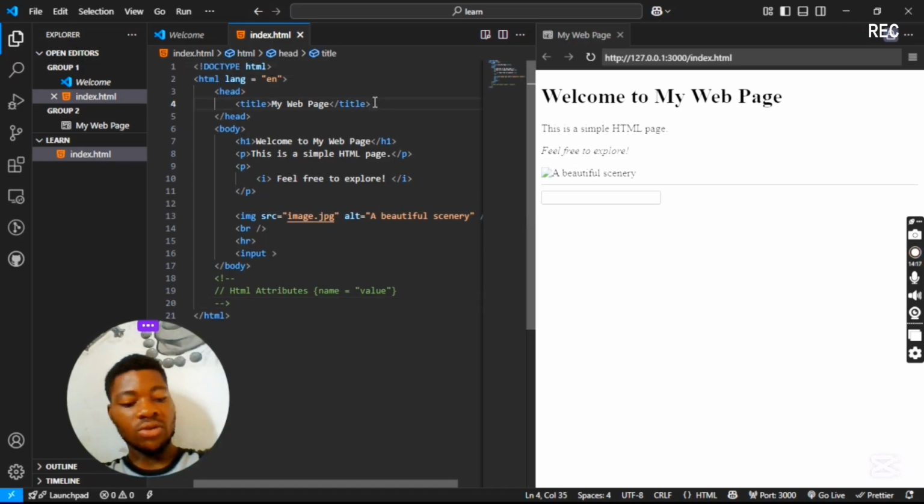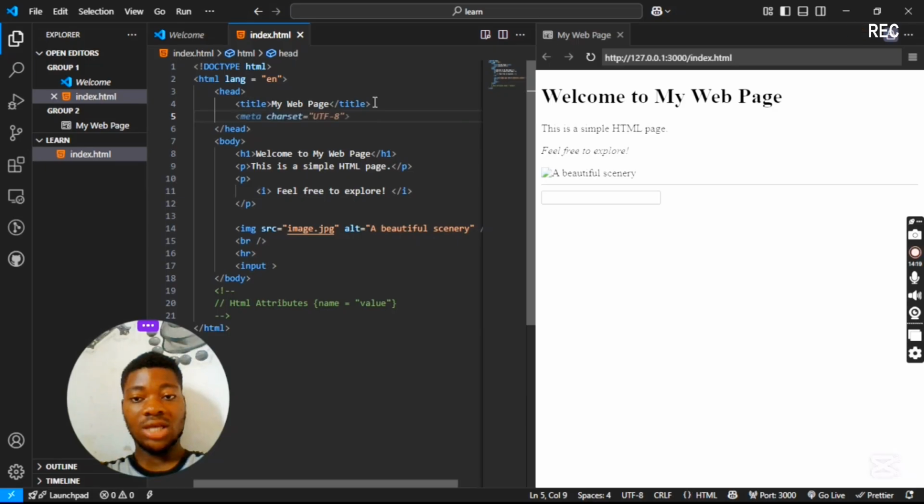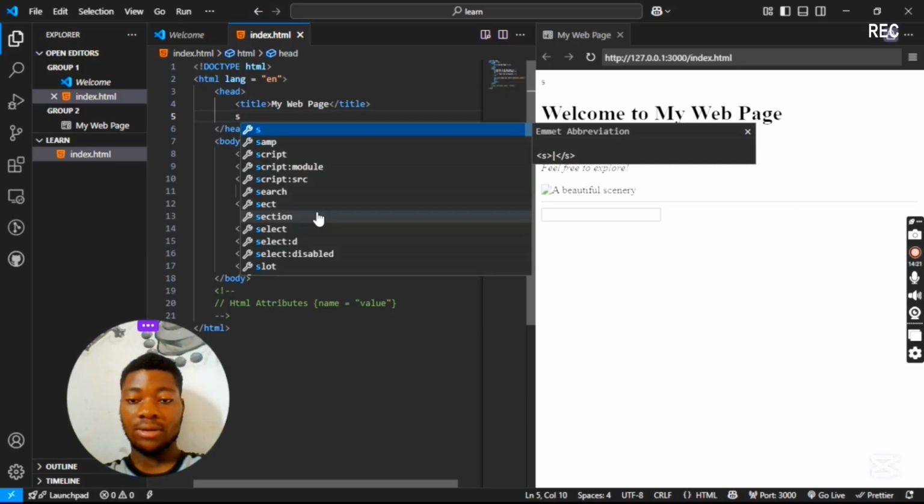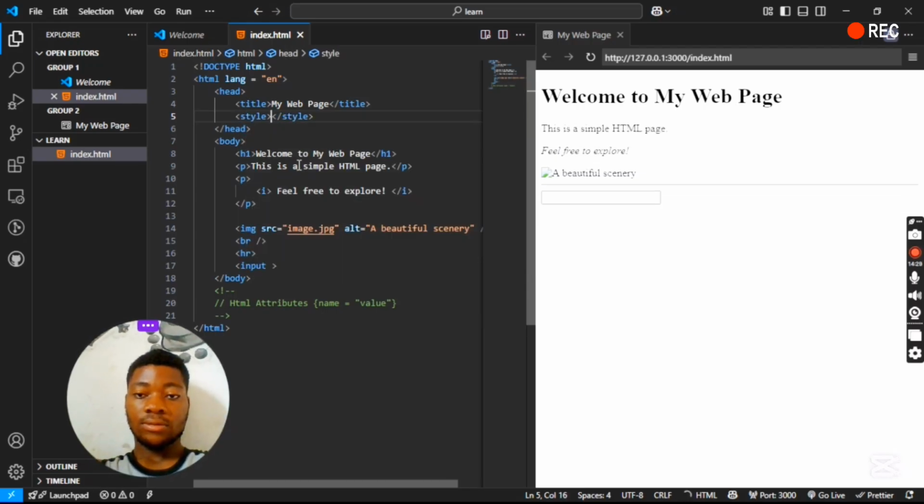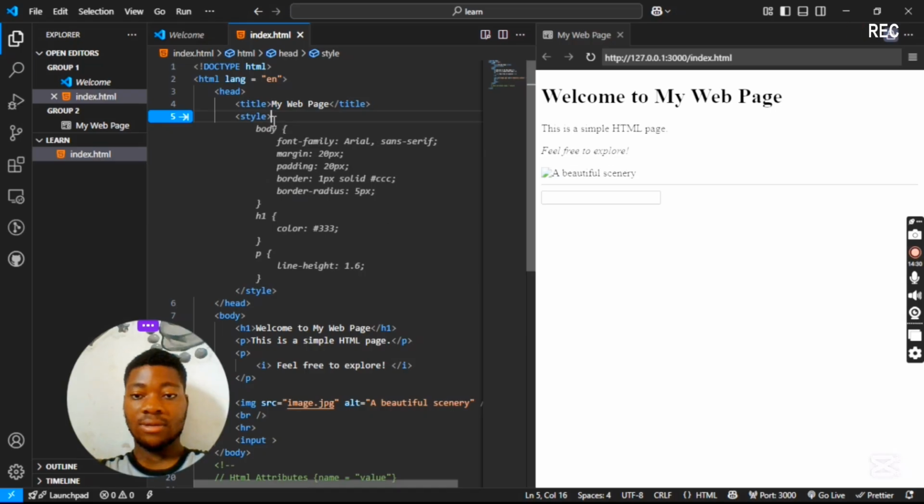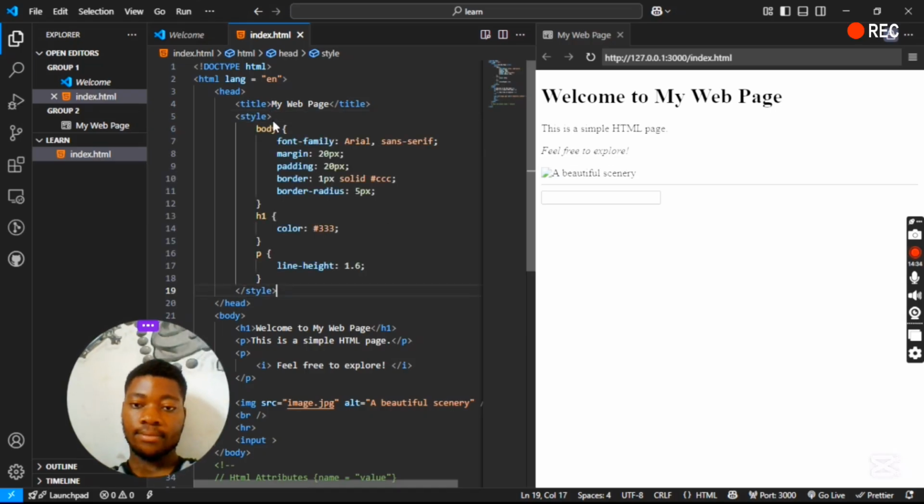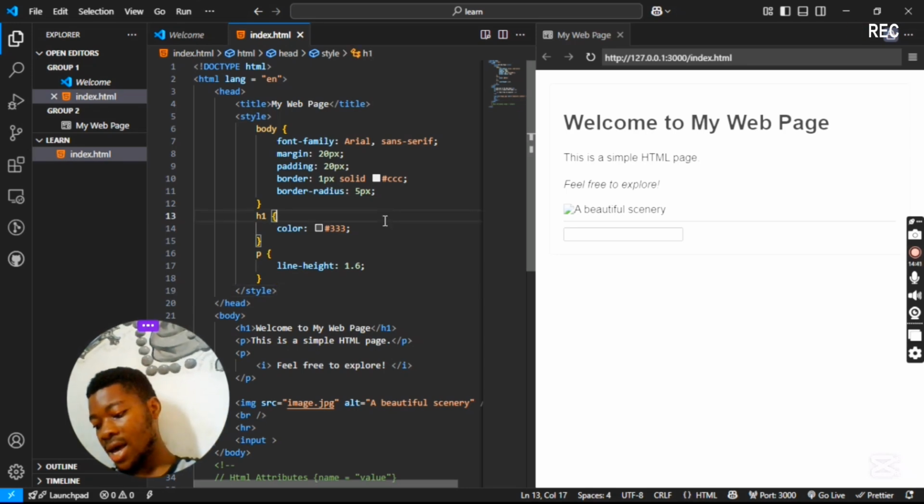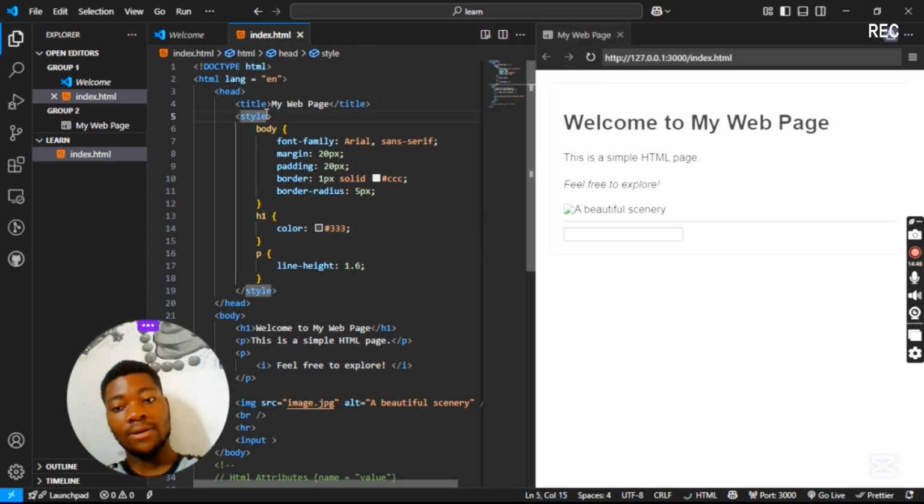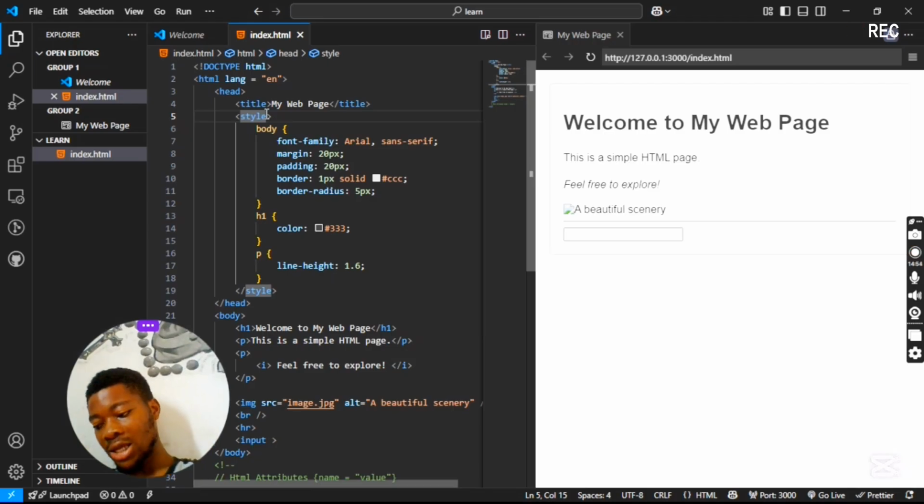HTML styling. You come here, you want to style my project. How do you do it? Just type style. You give it to go. You know that back then when you want to style, we've got internal styling, external styling, and inline styling. Those are the types of styling in HTML.